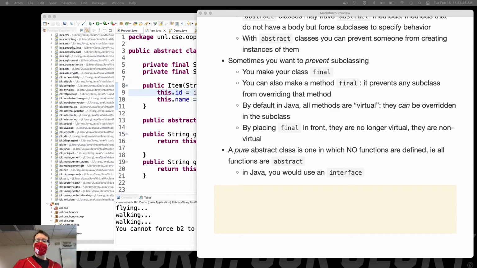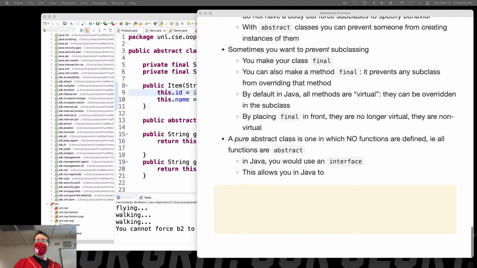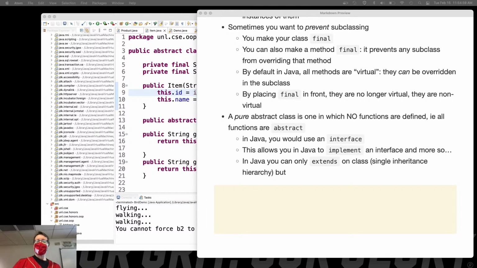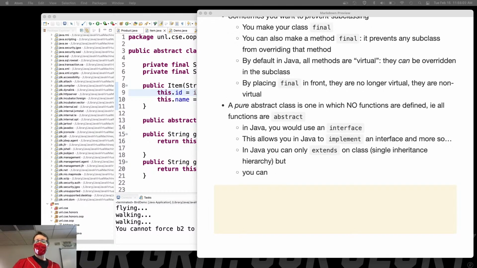This allows you in Java to implement an interface, and more so, in Java, you can only extend one class, right? This is called a single inheritance hierarchy, right? But you can implement, or implements, all right? I should have said implements, there we go, multiple interfaces, all right?